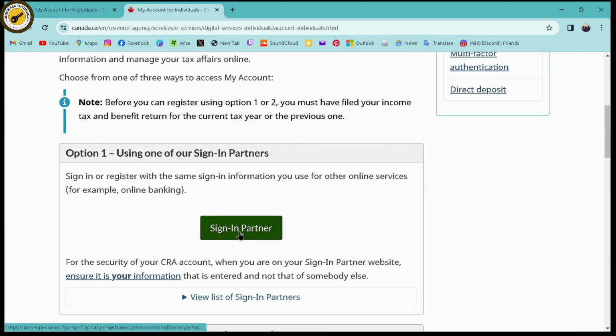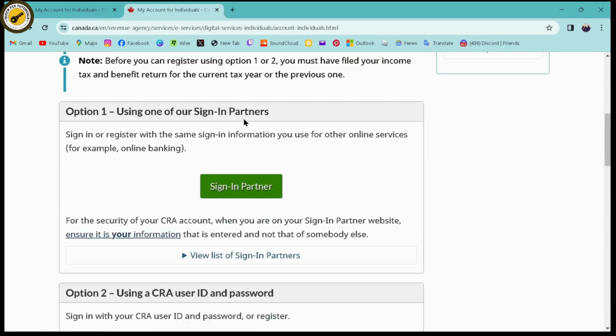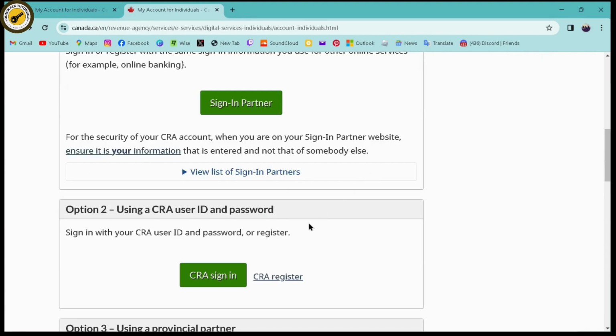So you can click on sign in partner, and once you click on sign in partner, you can simply choose the bank you are with and you'll be able to register that way. So you can click on whatever bank you have, and from here you'll just need to log into your account like you normally would. Or you can also choose the second option, which is CRA register, by using your CRA user ID and your password.